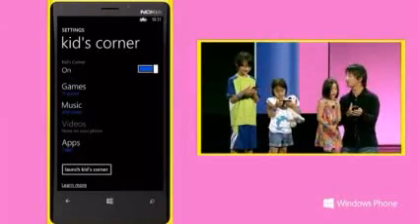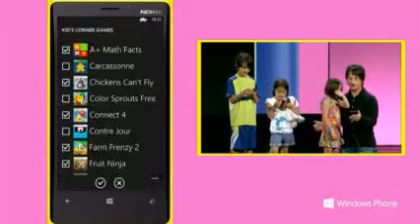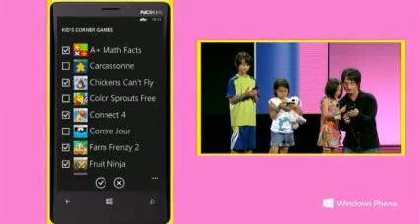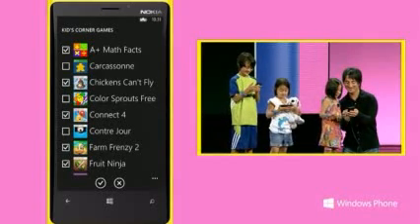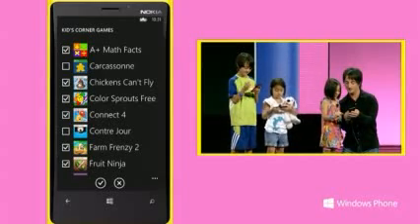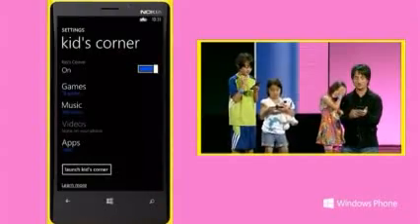But right here in Kids Corner, you'll see I've got a place where I can choose games, music, and apps. I'm going to go into games here. There's a bunch of check boxes. Are there any games on there that you want me to have in Kids Corner? Which one? How about this one? Color Sprouts free. And Farm Frenzy? Fruit Ninja. Yeah, we got Fruit Ninja. Okay, all right, so that's how I set up Kids Corner. That's it. I check the boxes.